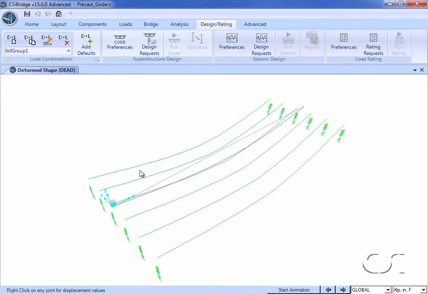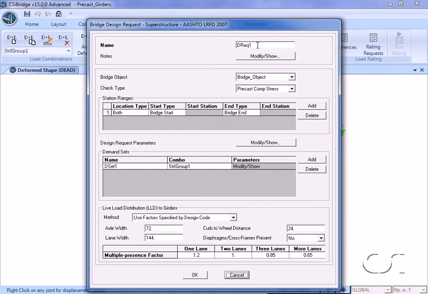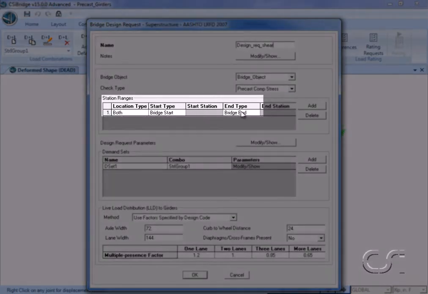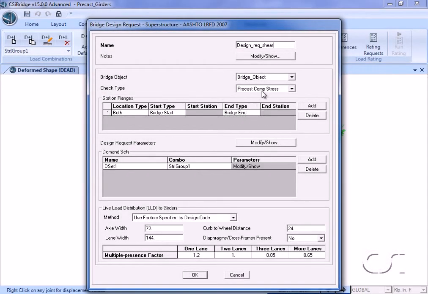Now that the design combinations have been set, we will set the design requests. Design requests are where we specify the type of checks we want to perform. For this model, we will do checks for the entire bridge, although the program allows you to specify checks for only a portion, if so desired. We will create a total of 2 design requests, one for shear and one for flexure. We will not do one for stress because we did not previously select a service limit state. We have only a strength limit state.